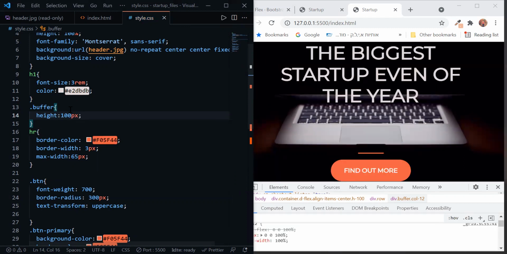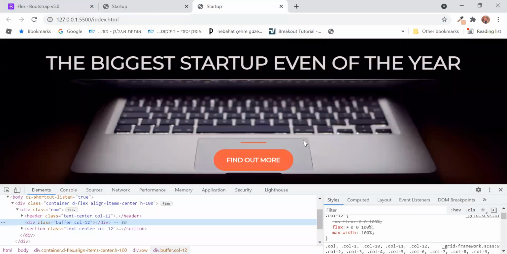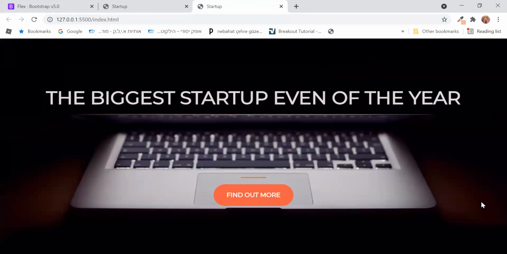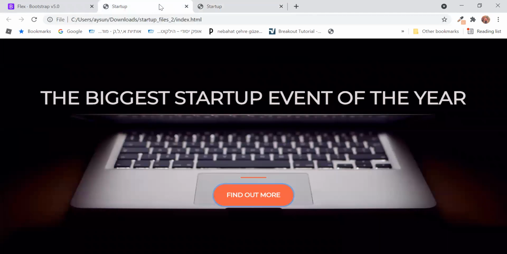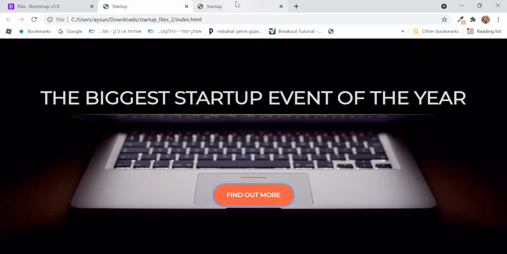See, it went a little bit down. I think since we are working with REM, I gave it 10 REM, right? That's it. That's how we are giving a margin. You can call it a margin with Bootstrap between the elements when we want some space. Let's close the developer tool. I think we succeeded in reproducing this web page, more or less.